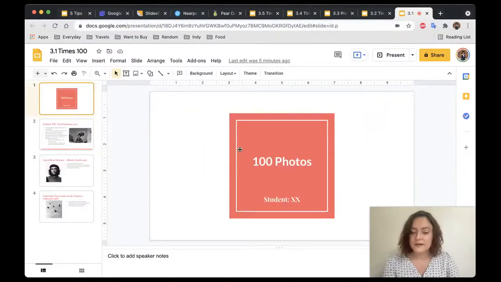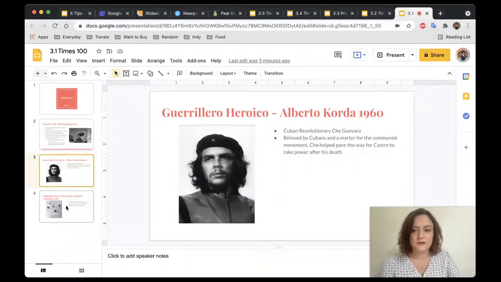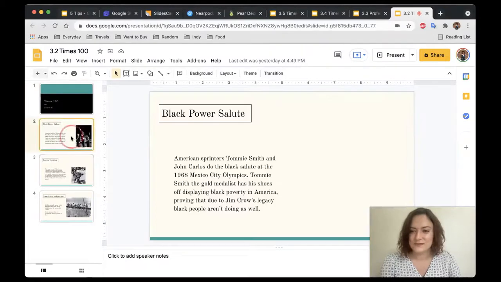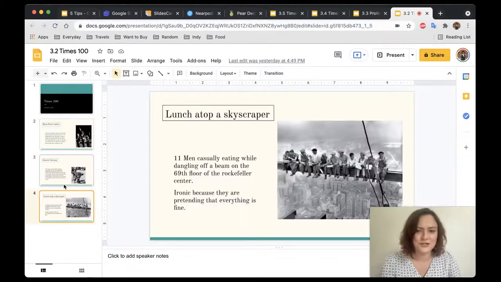An example of that, I had students look through the Time 100 most significant photos of the 20th century, and they had to create a short slideshow on the 3 most significant photos, in their opinion. So here's what that looks like. This was another student, and it's just a quick way to show what they've learned or what their thoughts are.